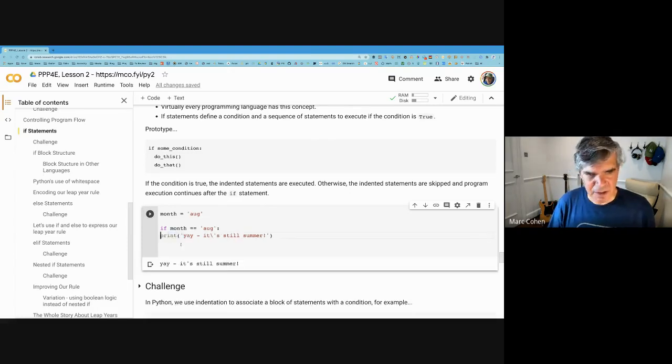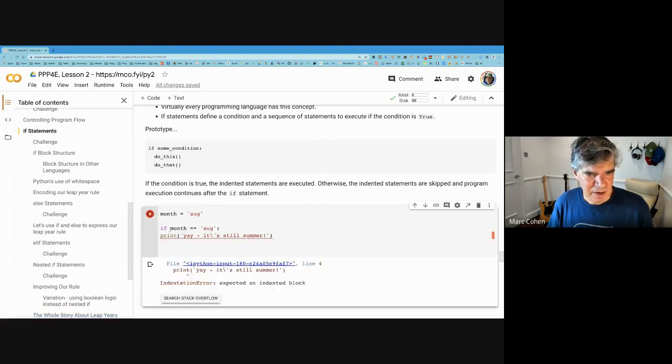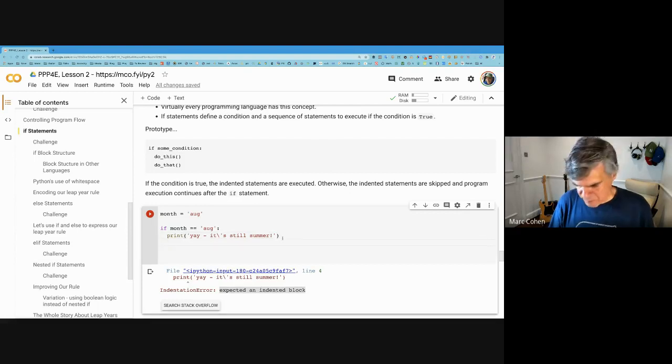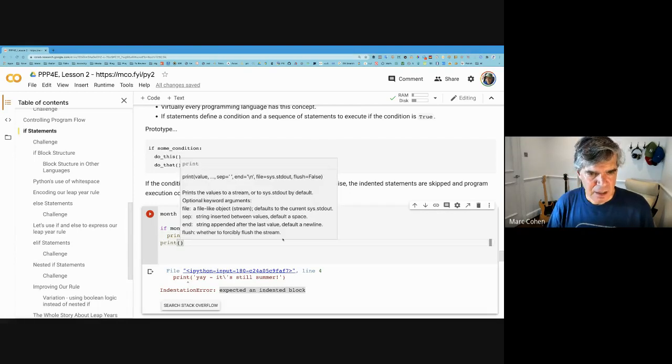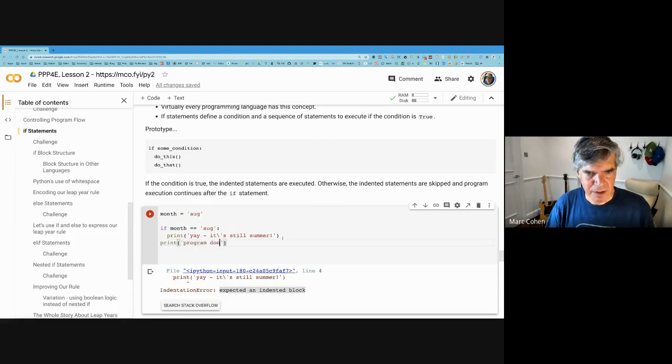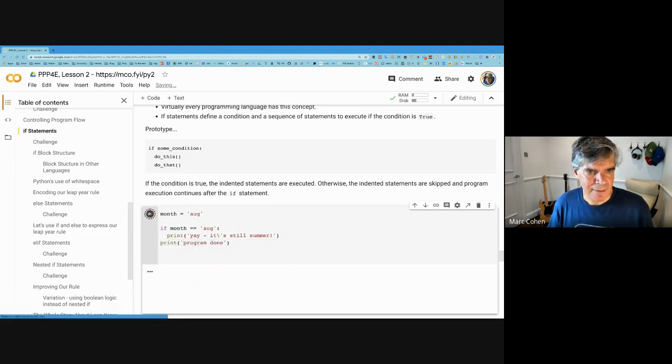What if I don't indent? Python says you have a conditional without anything to do for it. It says expected an indented block, which is actually quite helpful as error messages go. So I'm going to put the indentation back. And I'm going to put another print here, but I'm going to outdent it. I'm going to say print 'program done'. Let's run it.